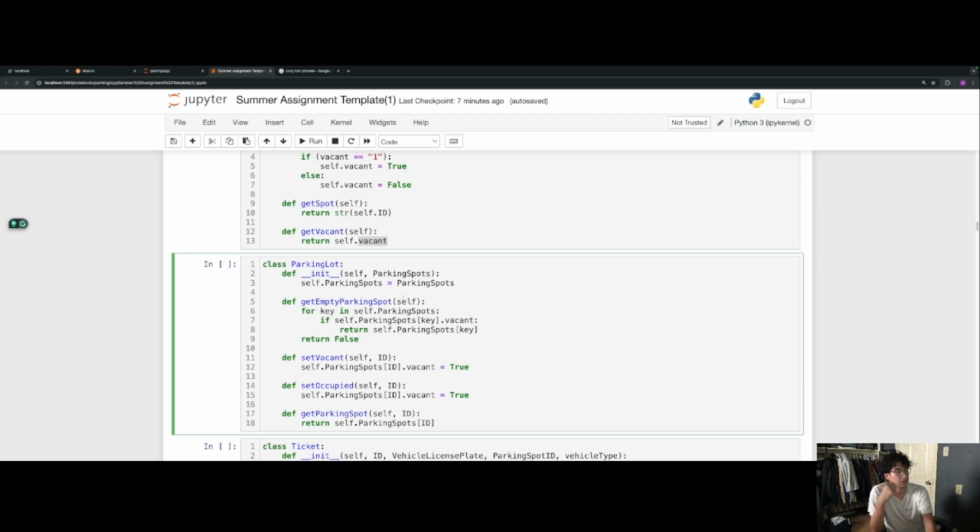with a vacant attribute set equal to true, it's going to keep going, and once it does, it's going to return it. But if it never does, it just returns false. Basically, that's what it does. So this is how we check. We find an empty parking spot, and we also check if there even is an empty parking spot.